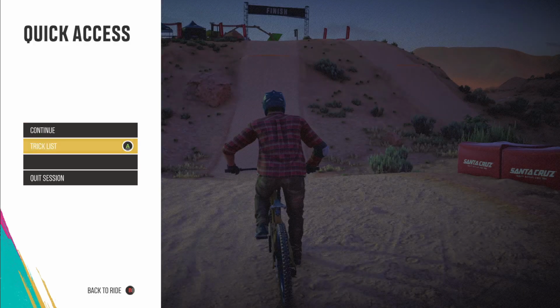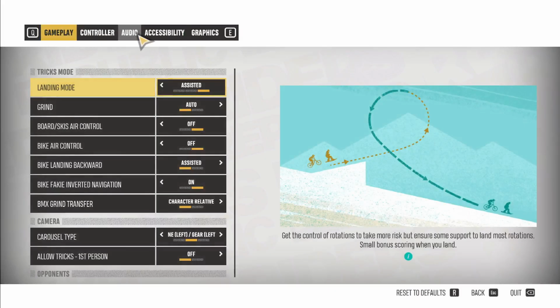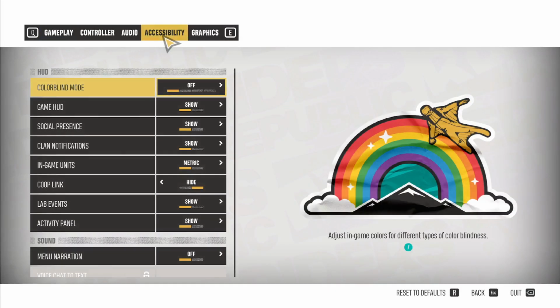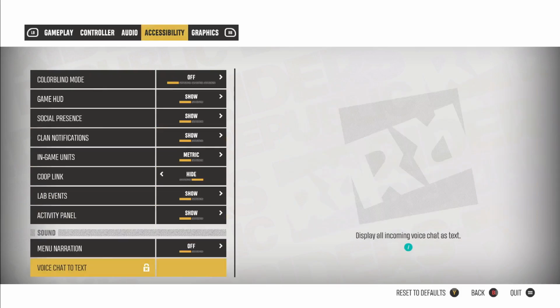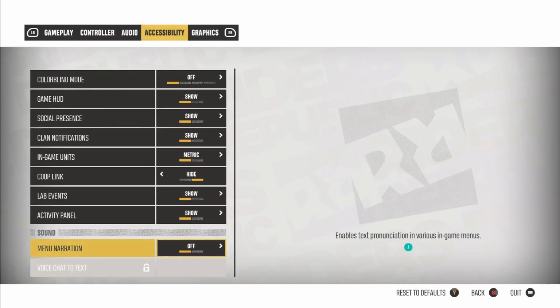If you want to enable or disable this, simply go into options by pausing your game and then navigate to the Accessibility tab. Inside Accessibility, just scroll down until you reach the Sound section. Here you will find the menu narration feature. By default, this is turned off, but if you want to, then you can turn it on as well.